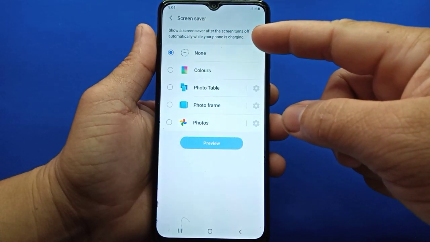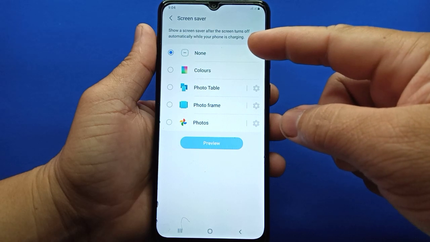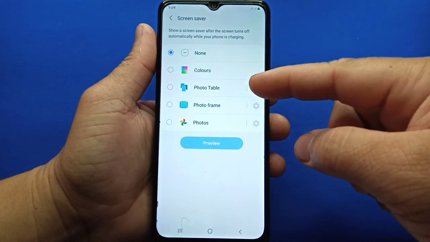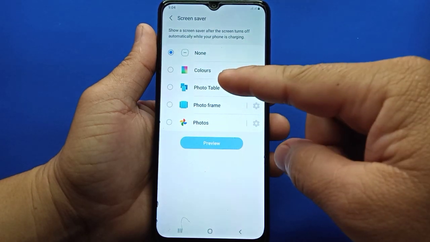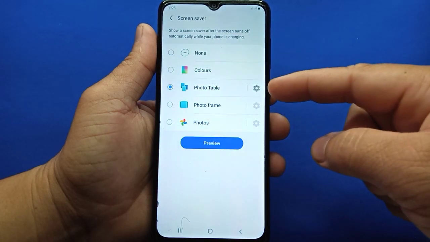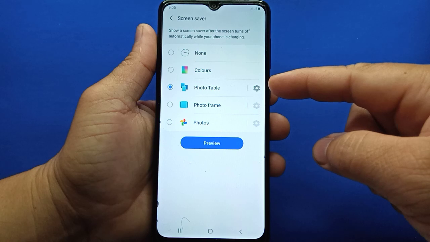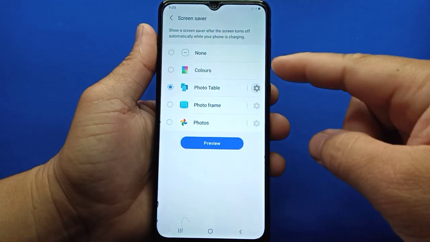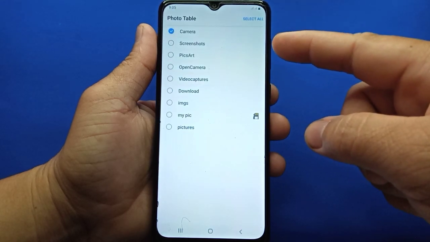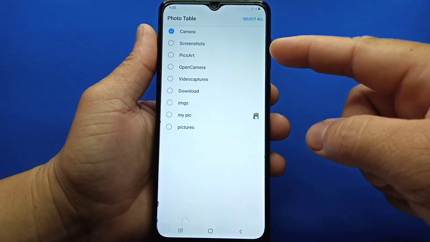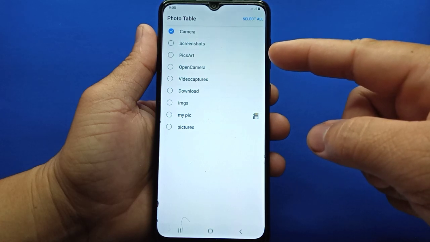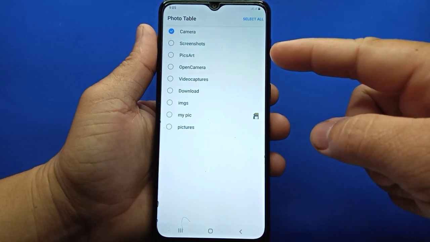In this tutorial, I'll show you how to set the screensaver to photo table. All you have to do is tap Photo table. After you tap Photo table, tap the gear icon on the right side to select the folder of photos you want to put on your photo table.